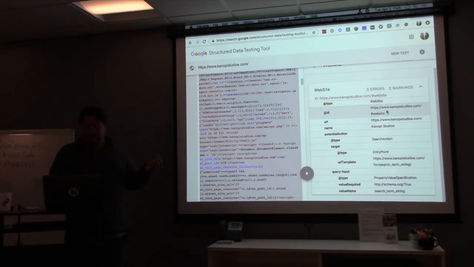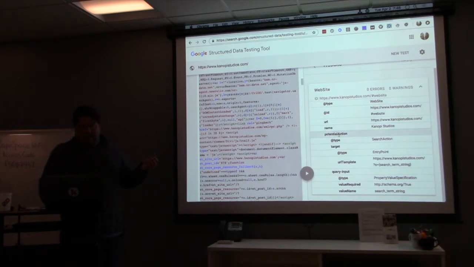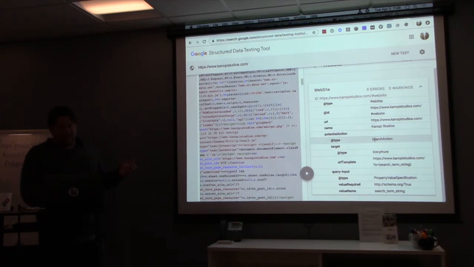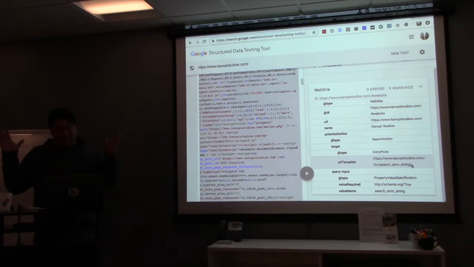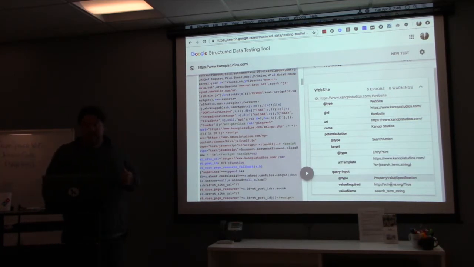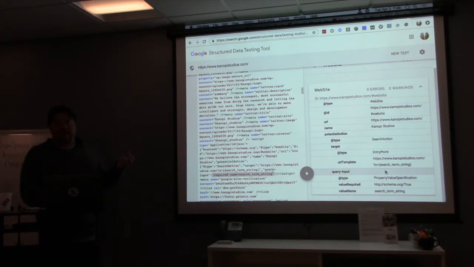It's a website type. It has an ID and a URL. The ID makes it unique. The URL, the name. On this site, we have a potential action. This action is a search action. The entry point is canopystudios.com/?s=. And then we give it this variable, curly braces search_term_string. And then underneath this, we have the query input, and we say the search_term_string is actually what we're looking for. So that's how Google basically knows how to search every WordPress site in existence. So if you change your search page from ?s=, you need to change this markup too.